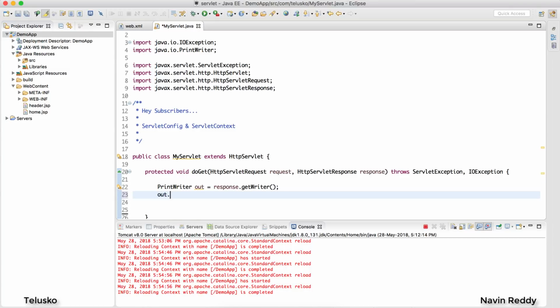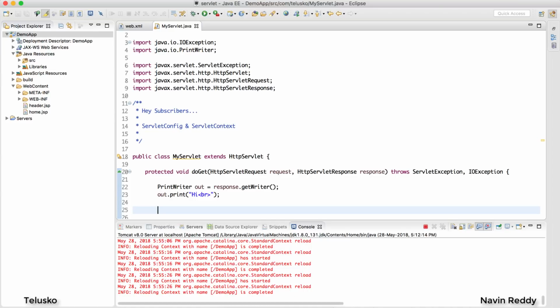I would say out.print, and I will print hi. That's it. I will say hi, and I will give a new line, so I would say br. I just want to print a new line. And then once I have done this, I will go for the next thing, which is I want to print the value. The way you can fetch the value of my name or the value of a phone, which is Samsung in this case, is that we need to use a special object.